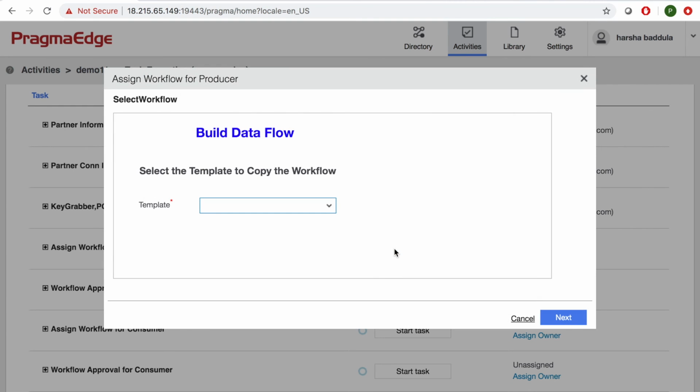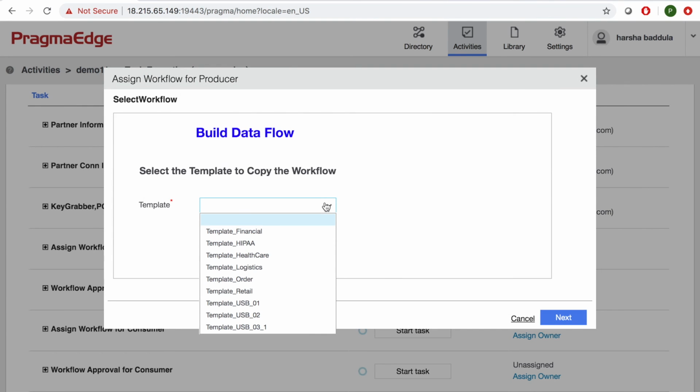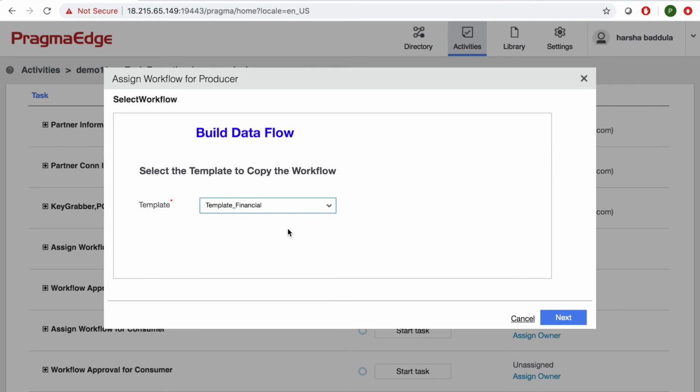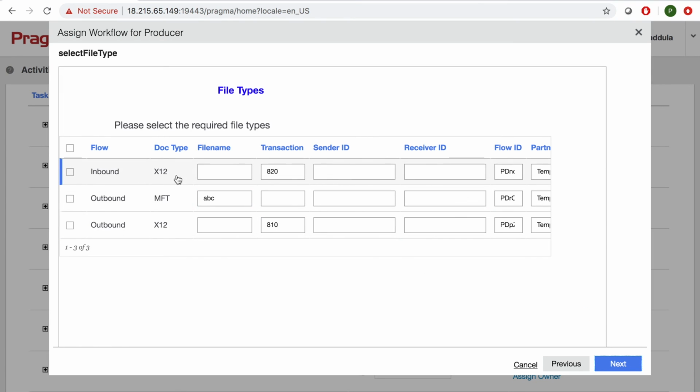Next I'm going to assign a workflow. Here I'm going to choose the template for financial and then click on next. I want to do an 820 and an 810. I can select the transactions, give in a sender and a receiver ID. And then next.